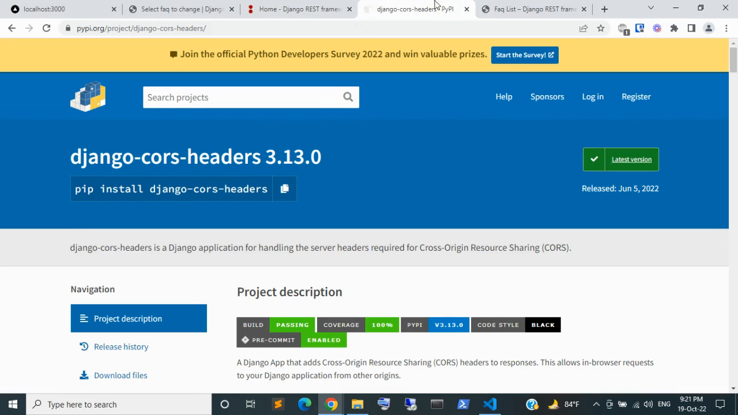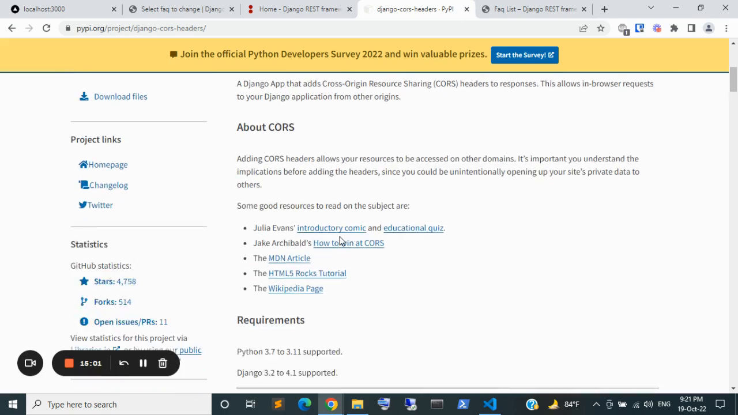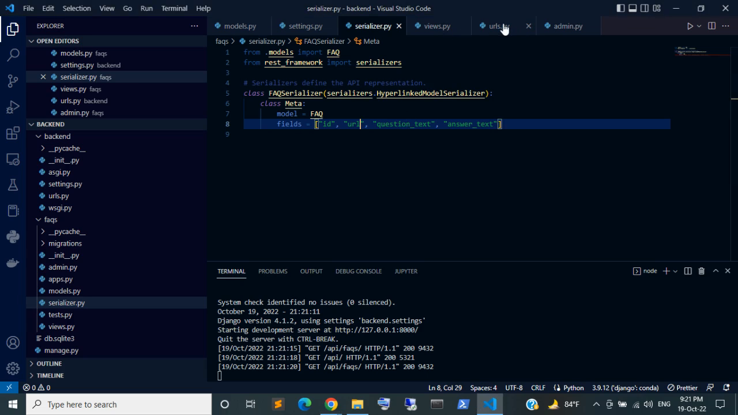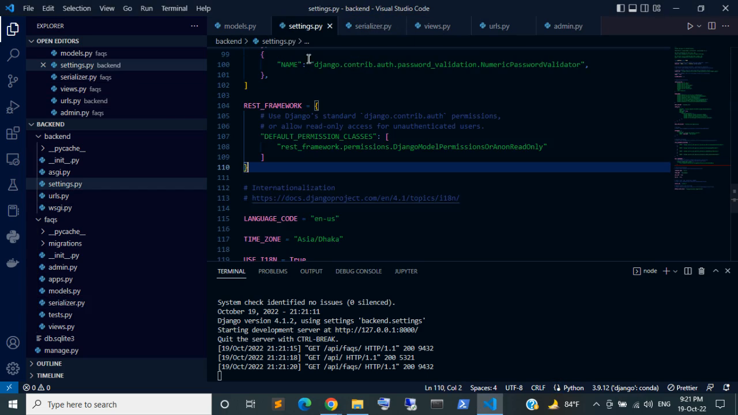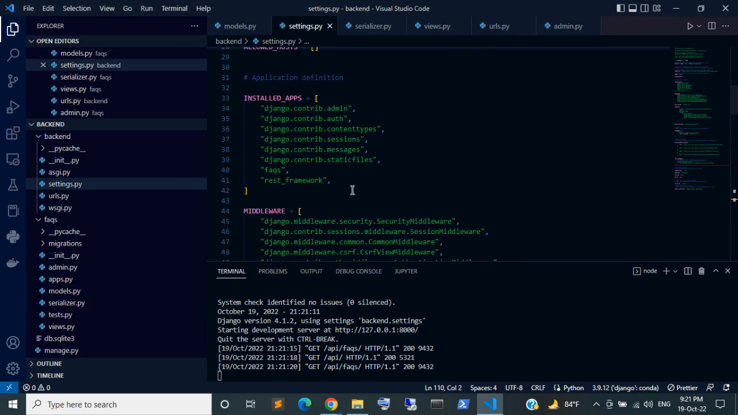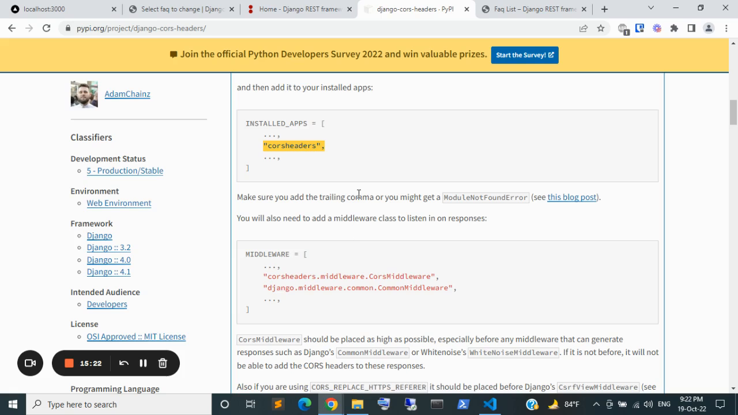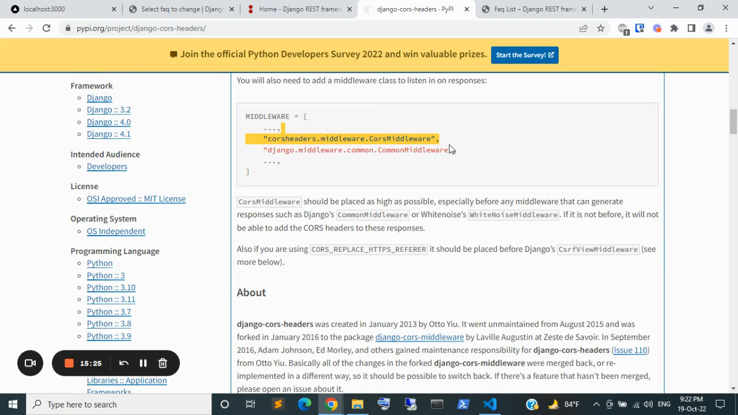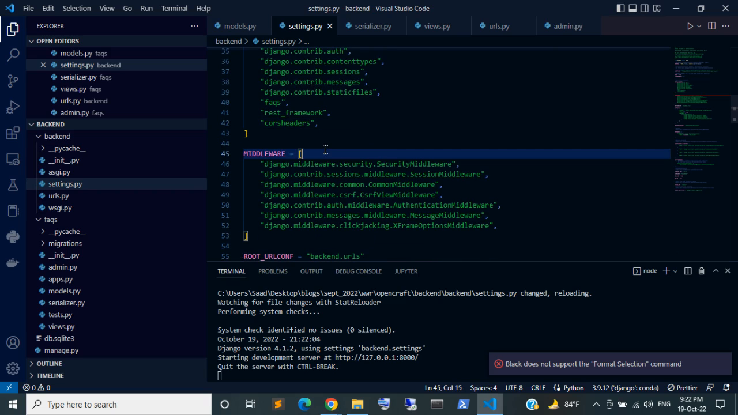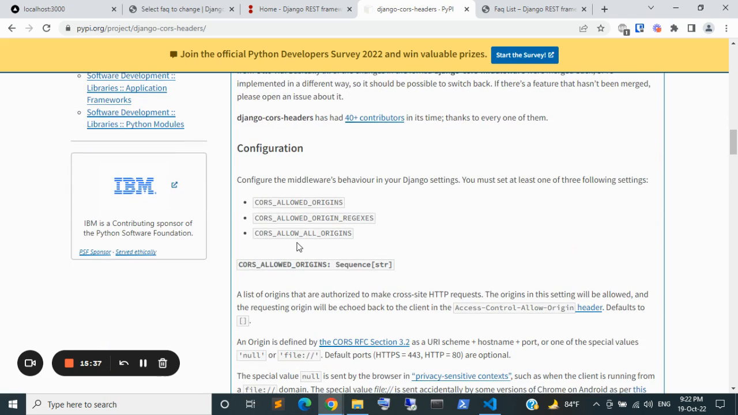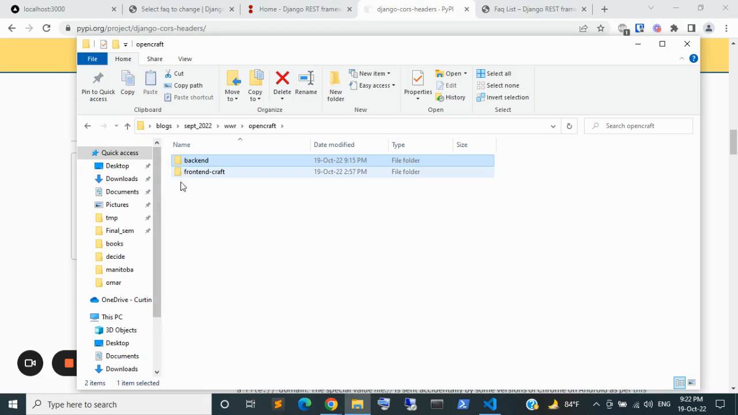To do that, since our frontend will be on a different port, we need the help of the CORS headers. So let's add that to our settings.py. Add it here, add it here. And then we need the middleware. So let's add the middleware here.